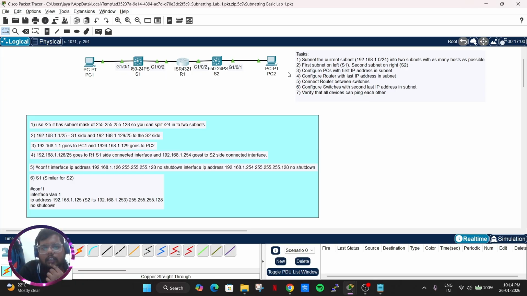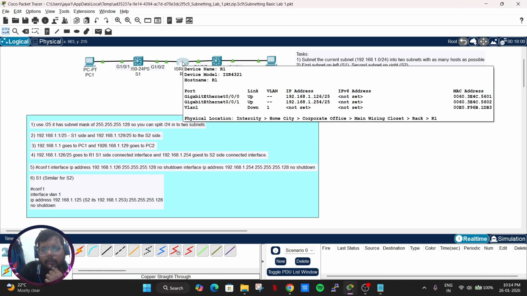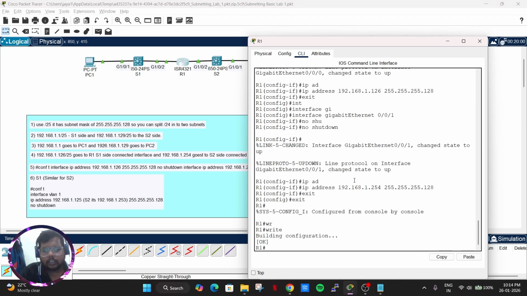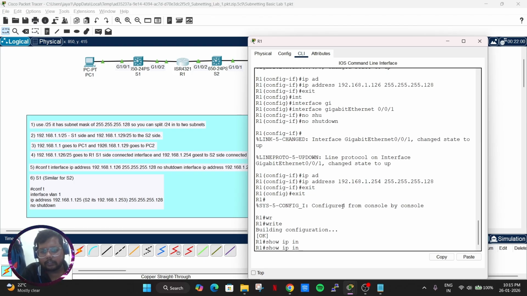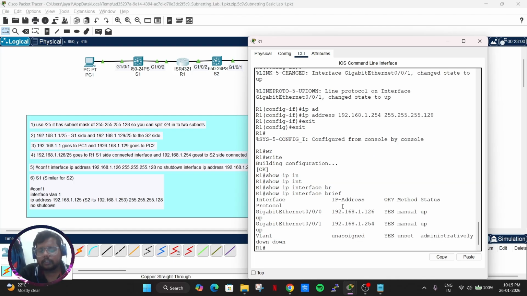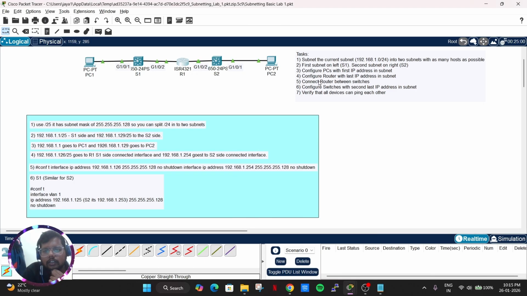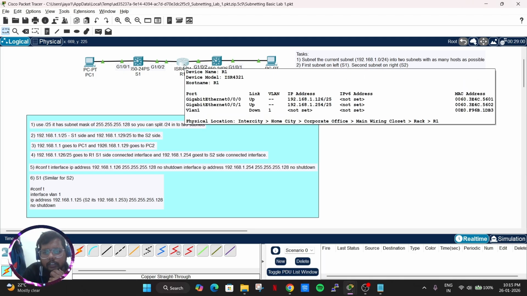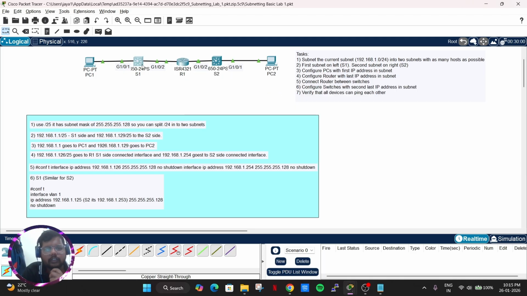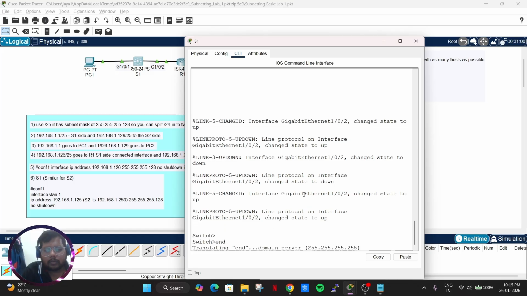I did configure the router with the last IP address. How do I know? This is how I know. Or else you can type show IP interface brief. Yep. Next, connect the router between the switches. That has been done. Configure the switches with the last second IP address. Since the last IP address is used for the router, let's configure the switches. Enable.